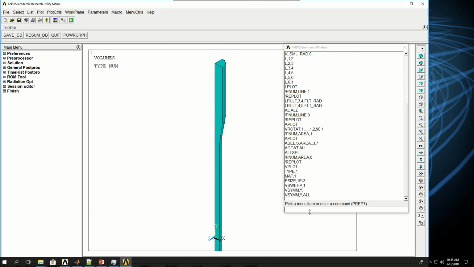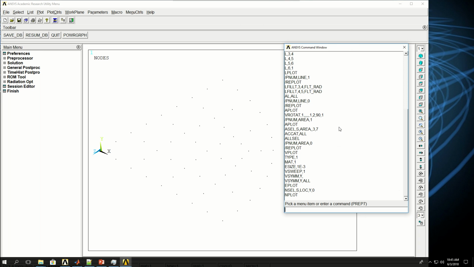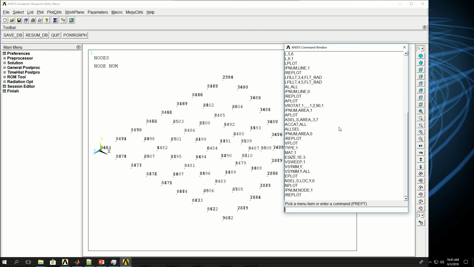And if I do eplot here, and let me zoom all, this is a quarter of my geometry. But if I pick nsel at location y0, so selecting all the nodes at location y0, and do nplot, and turn on the numbering for nodes, and do replot, I see that some of the nodes, or most of the nodes, are falling on top of each other, which means this is not a solid part.